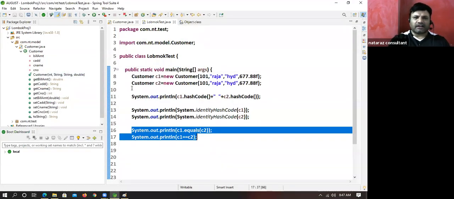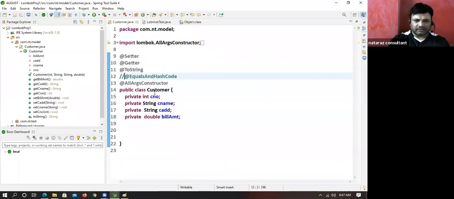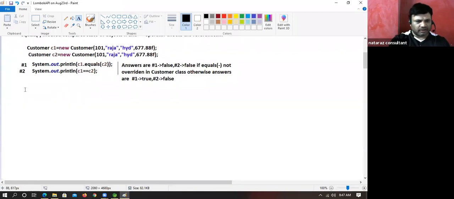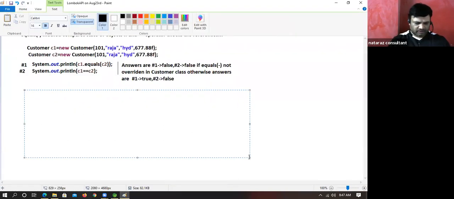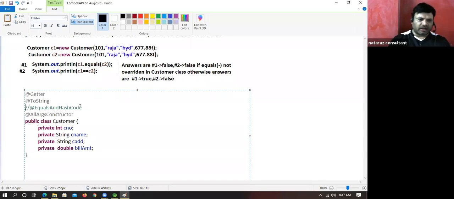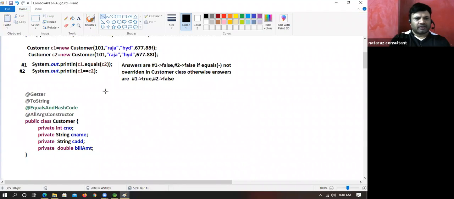When all these are applied, this class looks like this. One example also I am giving. If your Eclipse is giving problem, don't worry. Equals and hashCode. If Eclipse is giving problem, go for this one.